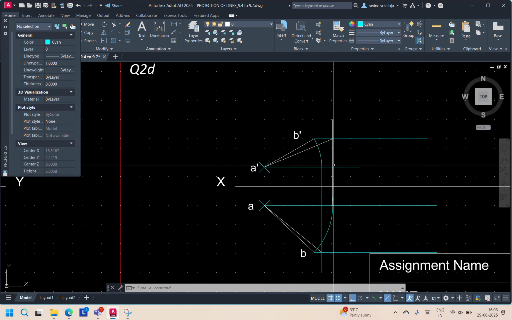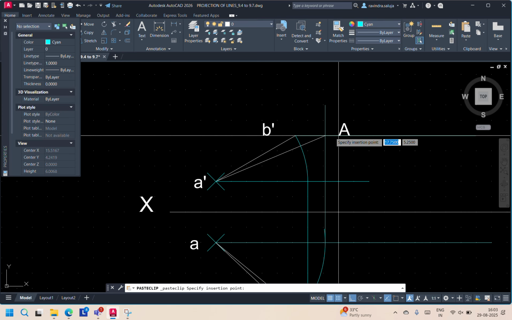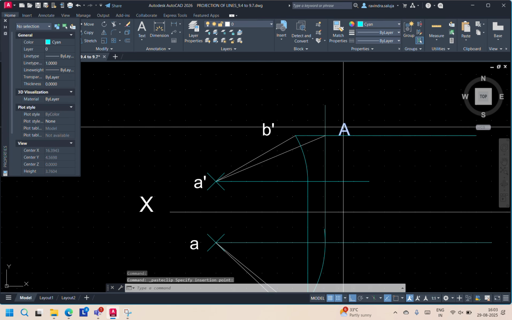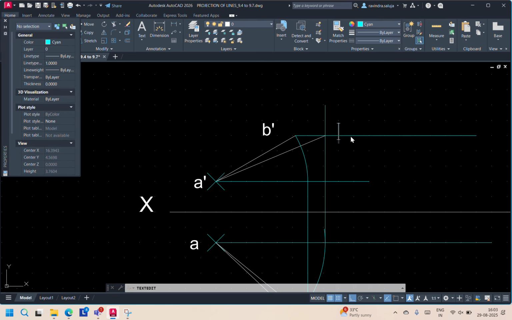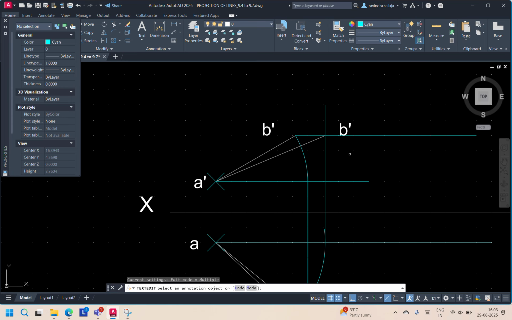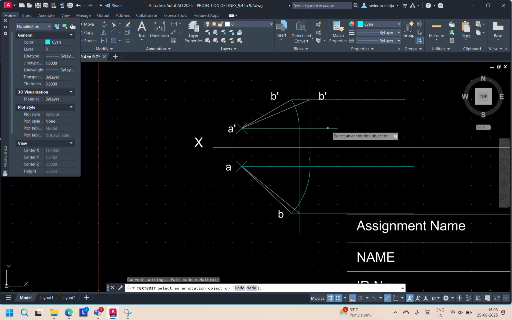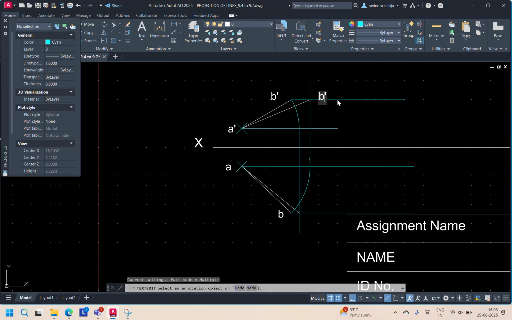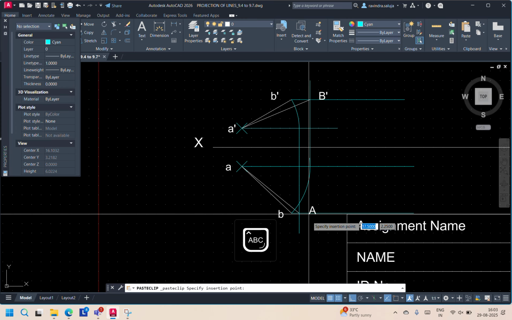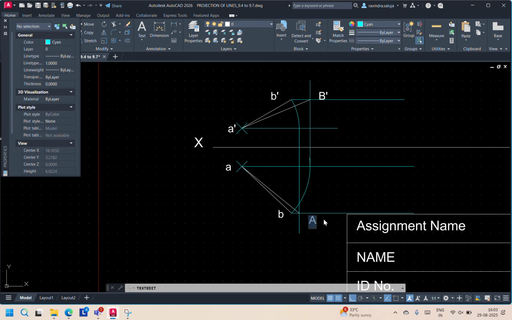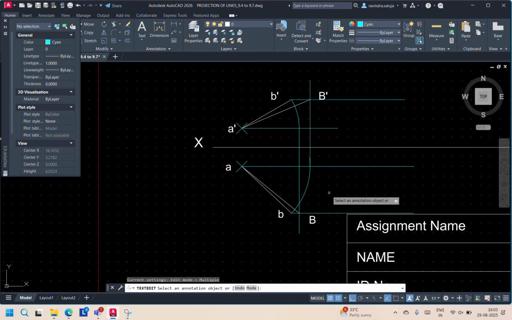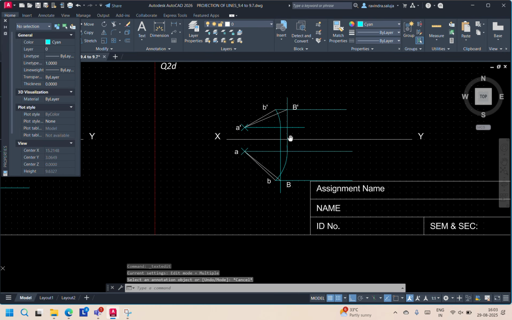Now we are going to do the labeling. So this one is B dash, and this one is, sorry, this is capital B dash, and this one is small b, sorry, capital B and capital B dash. Okay. So these are the two cases we have discussed.